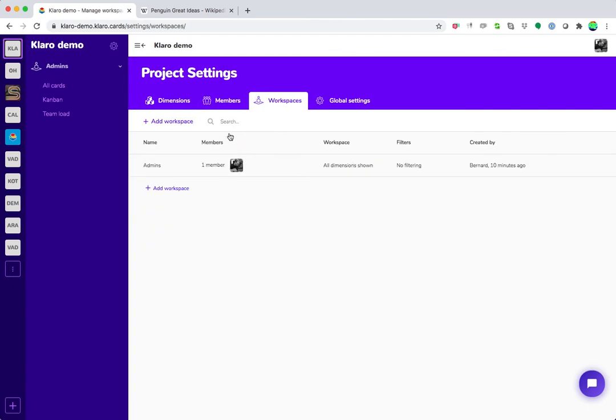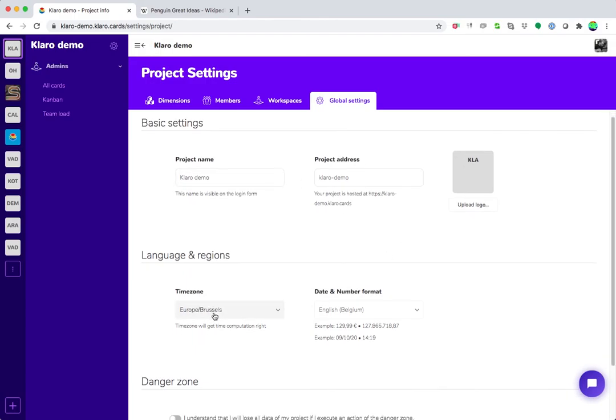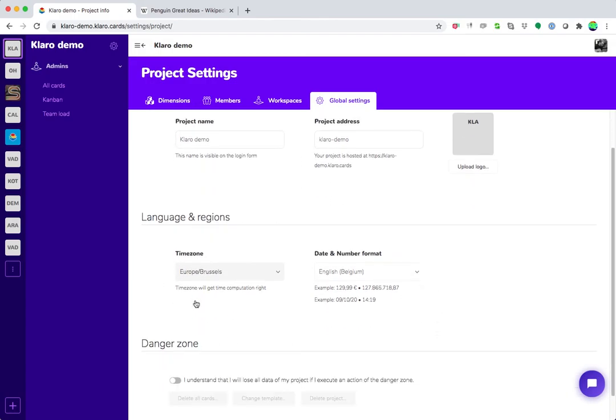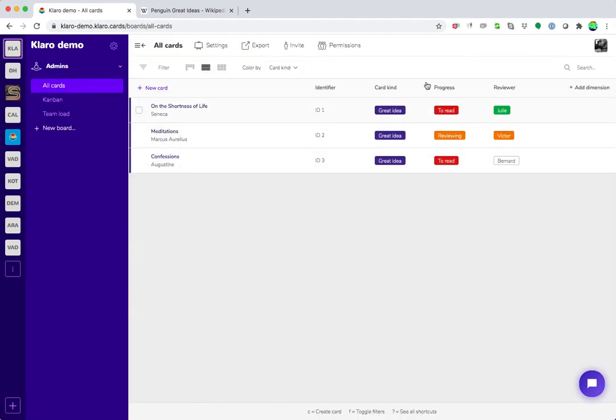A list of workspaces and global settings, which we saw briefly in an earlier video, including the name of the project, a project logo if you like, plus region and language settings. And the danger zone, which allows you to delete all cards, change template, or delete the project. We have just completed the tour of the Klaro interface, which will help you as we drill further down into particular features in future videos.